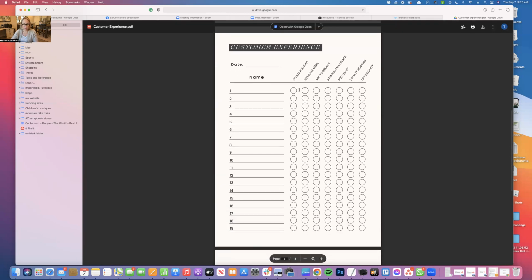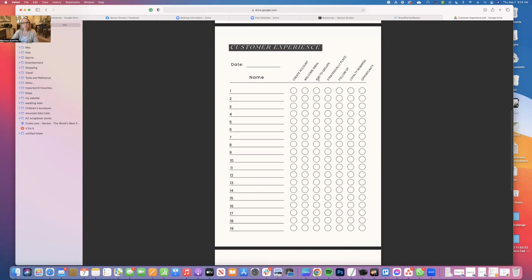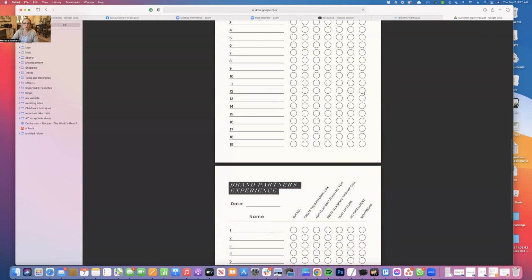Here's the customer experience. Did they create an account? Did you send them a welcome email? Did you add them to all the groups? Did you put them where you needed to put them, strategically place them in your organization? Did you follow up with them? Are they on loyalty rewards? Have you talked to them about becoming a brand partner?